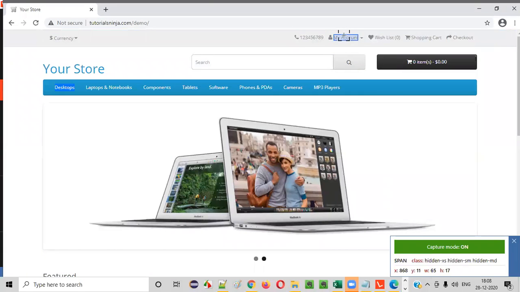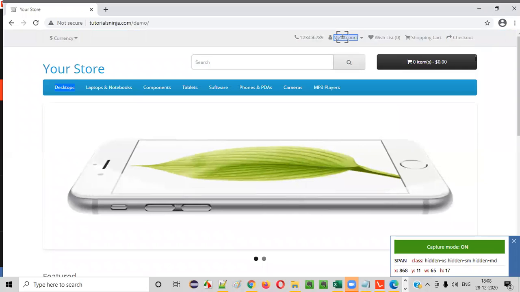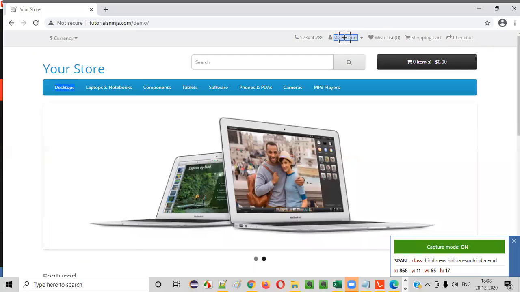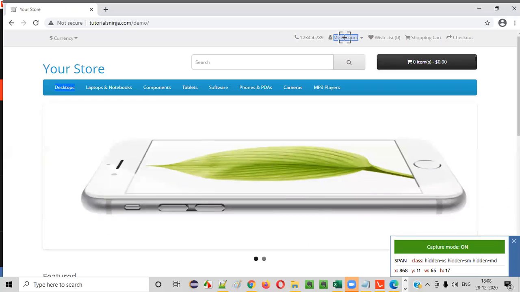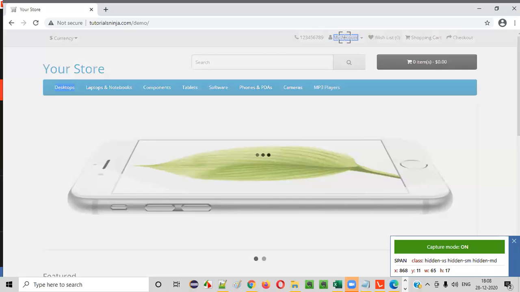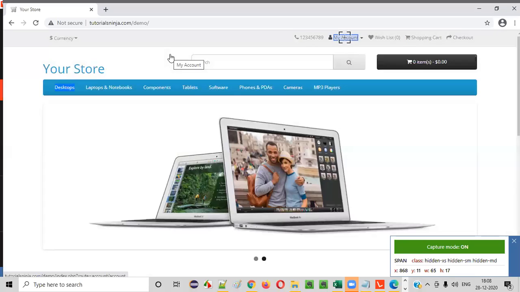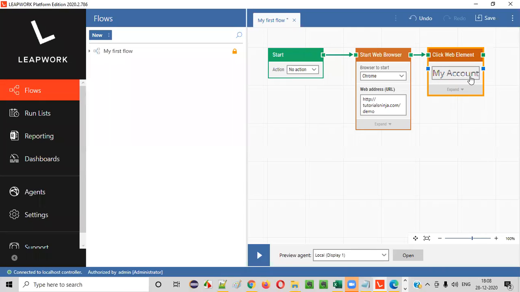So you can see this target icon. You need to just hover over my account and click on it. Yes, I clicked on it. Did it capture? Yes, it captured my account. This is the great thing about LeapWork: you can visually see which web element LeapWork is going to click.